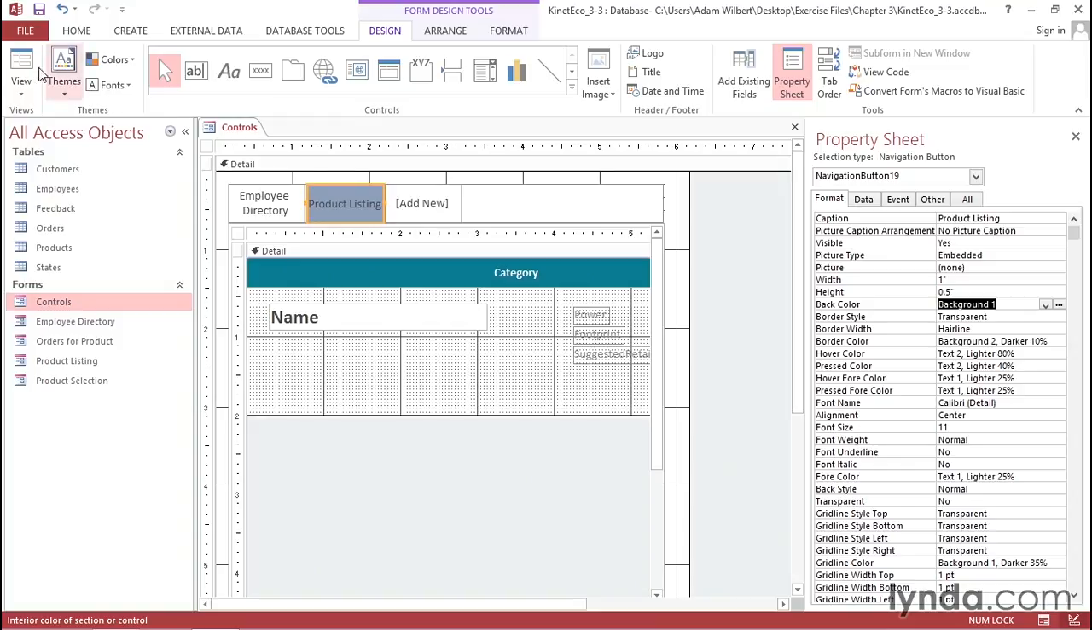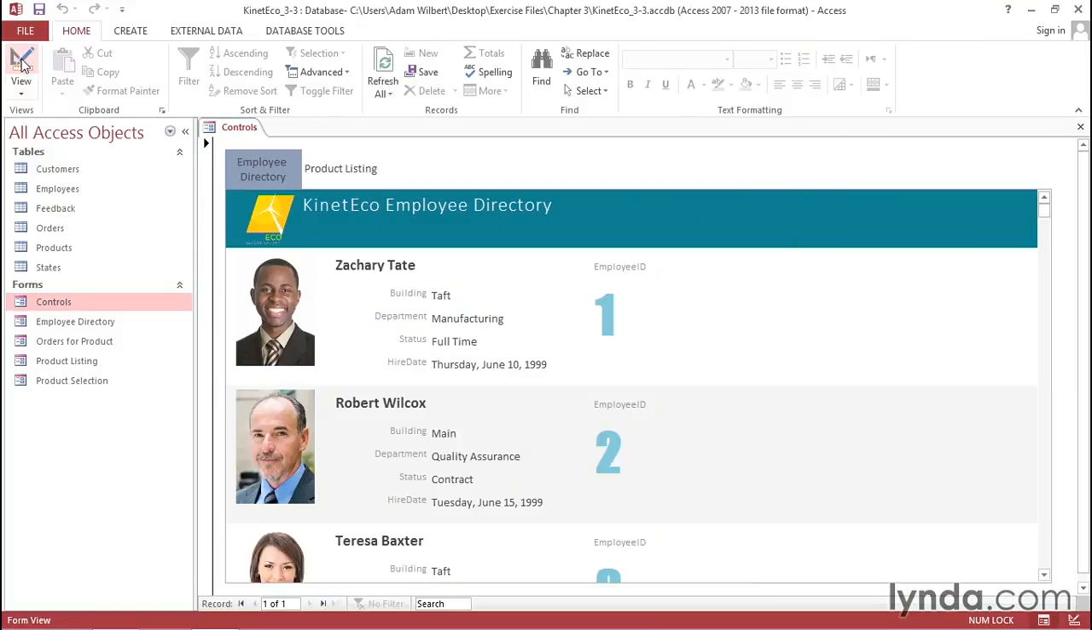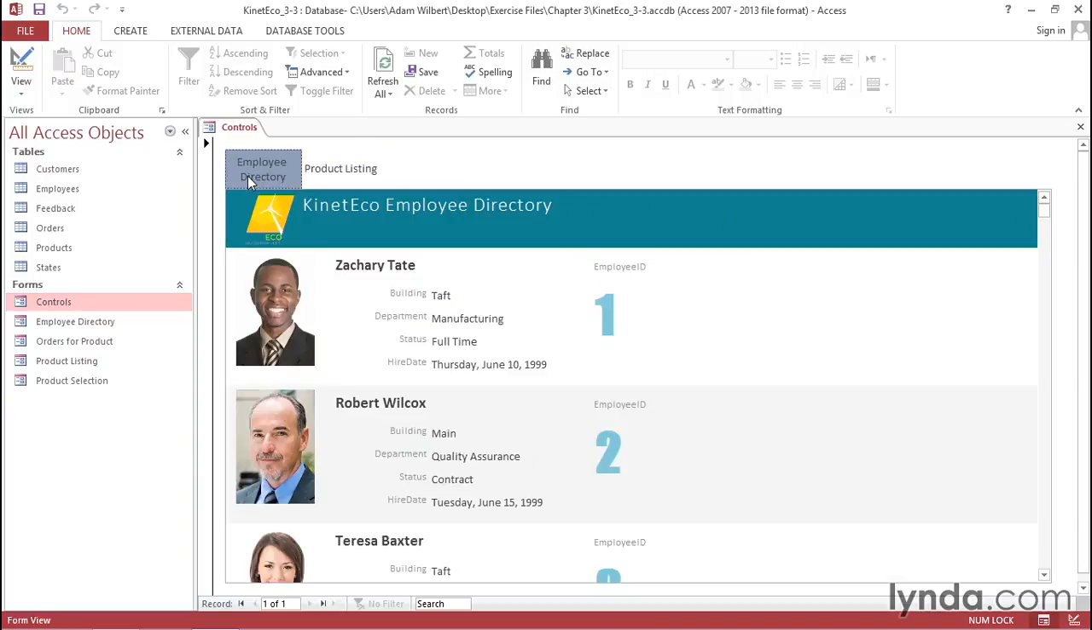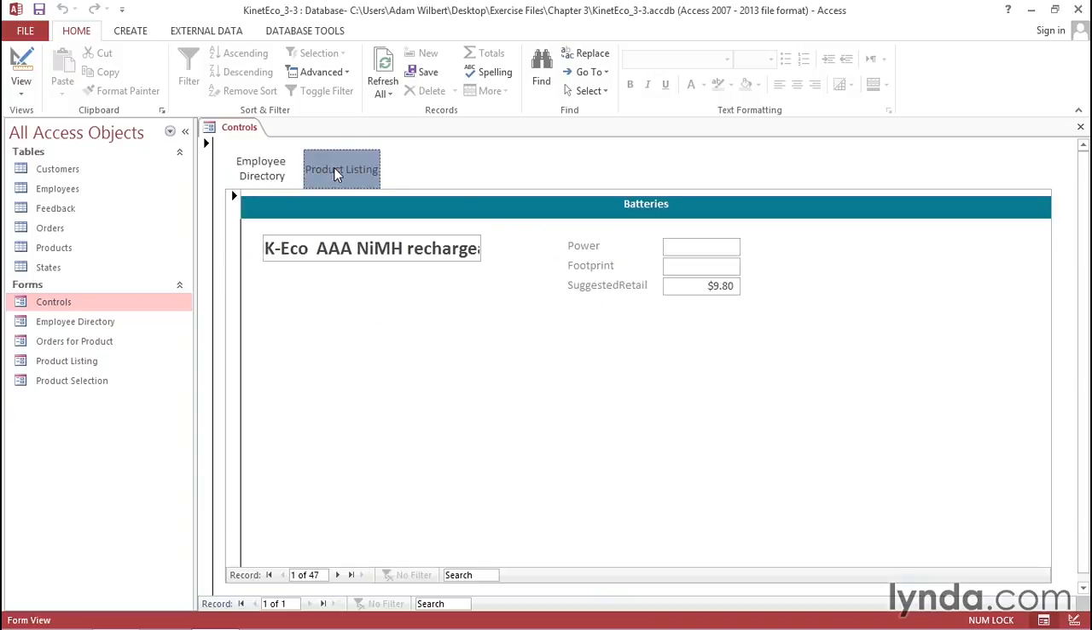Let's go ahead and take a look at what this looks like. I'll switch my view here, and now I can switch back and forth between the various forms that I have in my database. I've got the employee directory here, and the product listing here. And this is just pulling out the pre-designed forms here and placing them in a common interface.